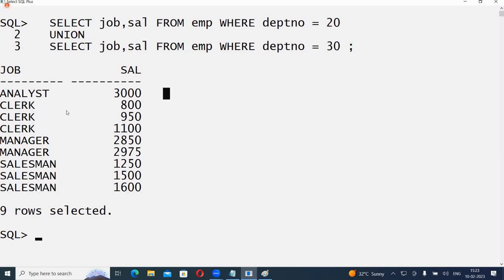In the table, there are two analysts 3000, but it is showing only one analyst 3000. That means the duplicate is eliminated. Yes, there are two salesmen 1250, but it is showing only one salesman 1250. That means the duplicate is eliminated. So duplicate does not consider only job. If the job and salary combination is repeated, then it is called a duplicate.